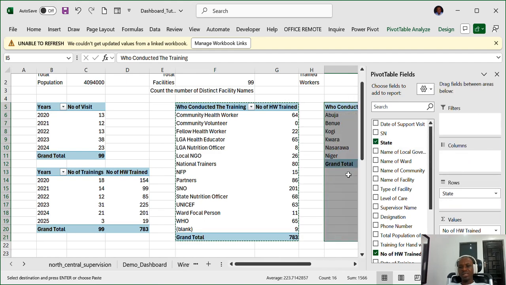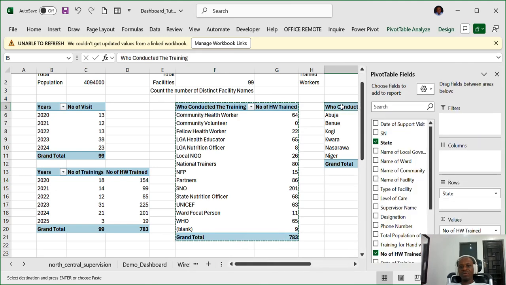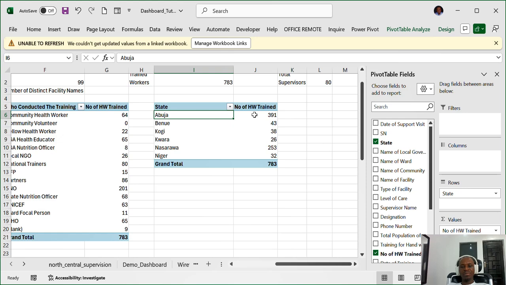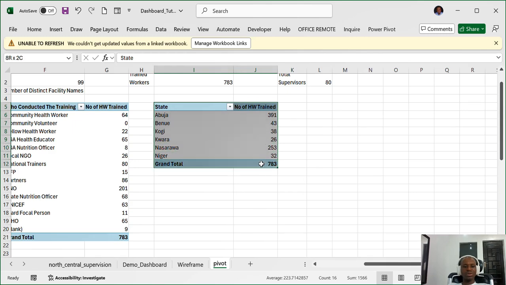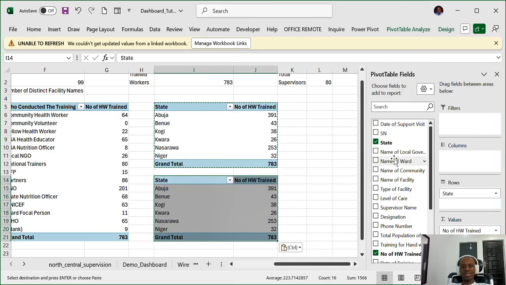So that converts it. Instead of who trained now, I'll simply write states here. States and the number of personnel they trained. We might also be interested in the number of facilities under each state. Okay, so number of facilities under each of these states.